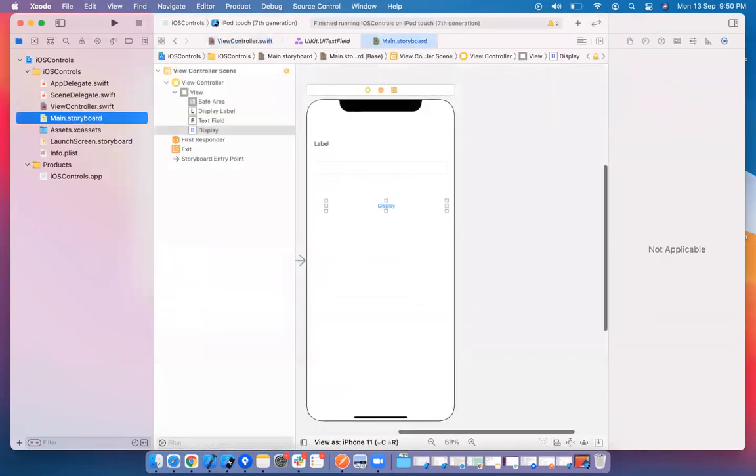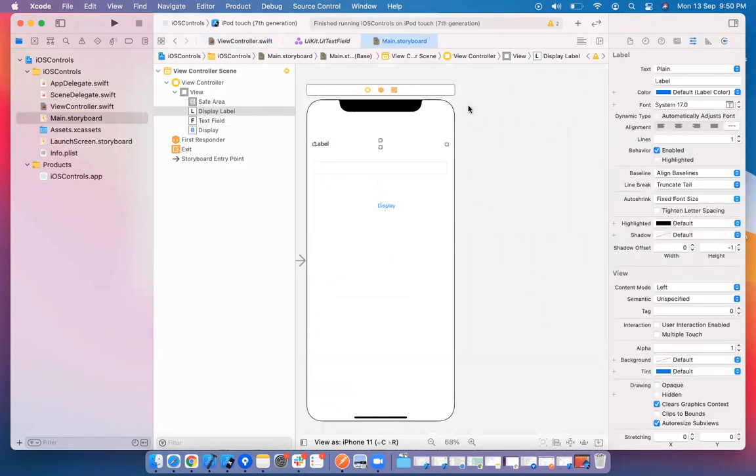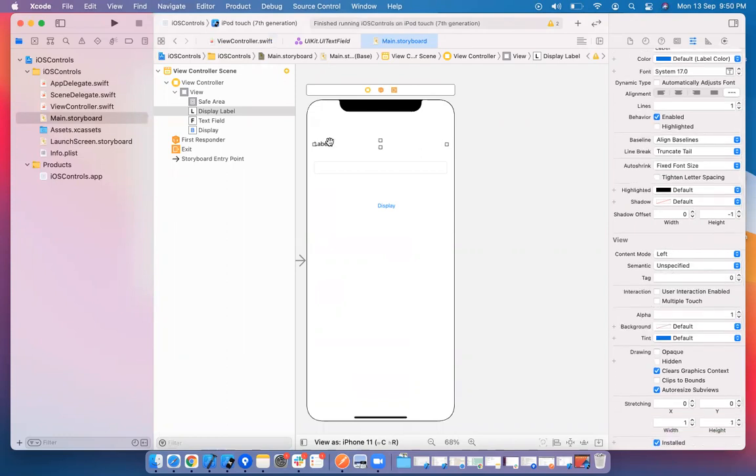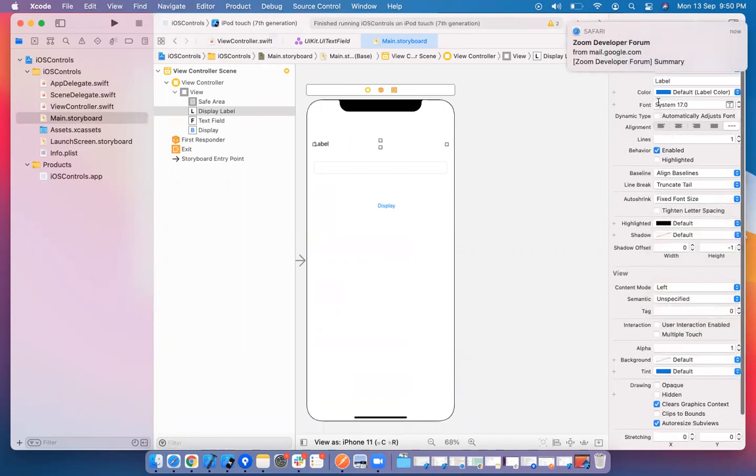Most of the properties you can access from the property inspector by selecting the label. You can choose the property inspector. Here you will see the different properties it has. Label is a subclass of UIView only, right? When you create the label, you can access the properties of the subclass as well as the superclass. Subclass is UILabel, superclass is UIView. Even when you select the label, you can see the properties of the superclass as well as the subclass.